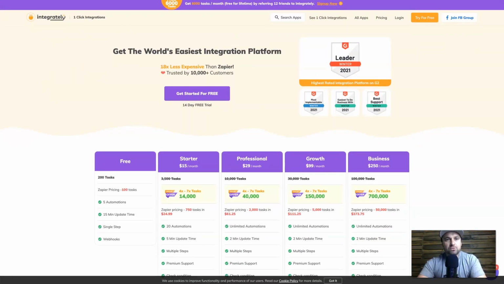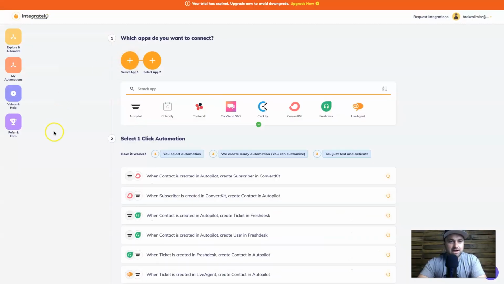Okay, so moving forward, let's actually log in and see how it works. So when you first log into Integrately, this is the page you're going to see. Obviously, my trial has expired. Before they had a free version, I was on the trial. But basically what happens here is you've got two sections, which is select app one and select app two. And these are the apps that you want to connect with each other.